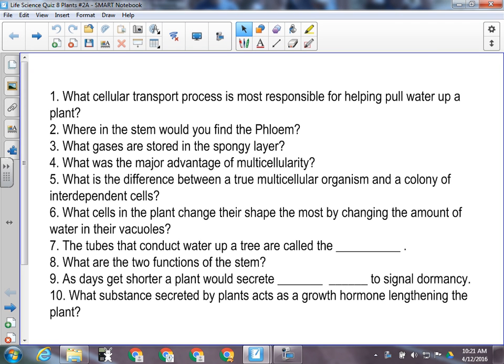Okay, so what cellular transport process is most responsible for transporting water up the stem? Osmosis. Okay, where in the stem would you find the phloem? Nope. It has to be just osmosis because cohesion and adhesion are not cellular transport methods.